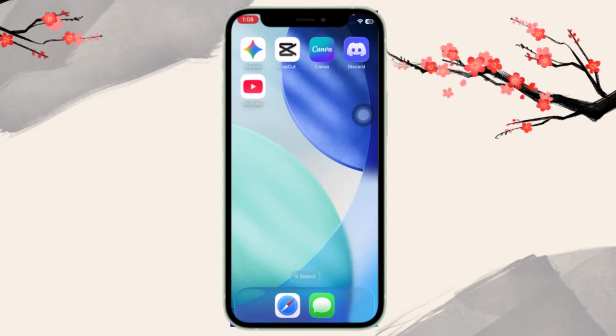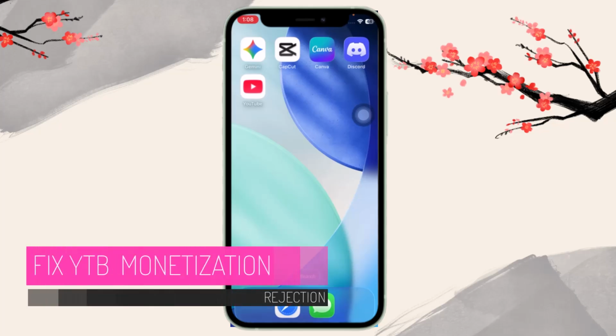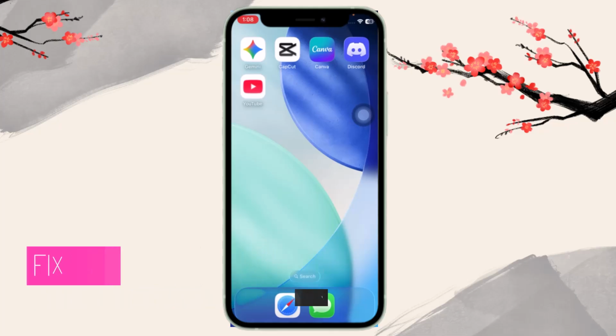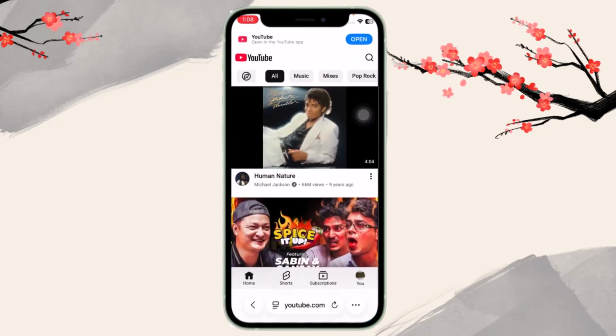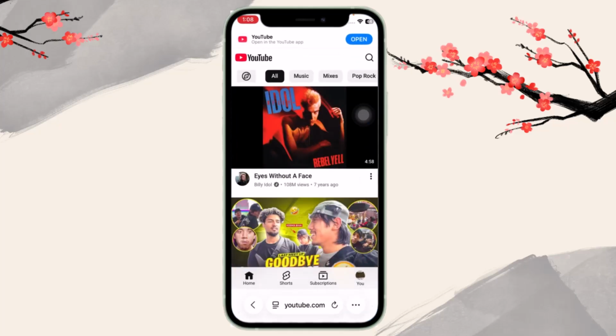So in today's video, I'll show you how to fix YouTube monetization rejection. So if your YouTube channel got rejected from monetization, just follow along. First, open YouTube Studio on your phone or browser and then go to the monetization section. There you can check the exact reason why your application was rejected. Most of the time it happens because of reused content, low quality content, or not following YouTube monetization policies.